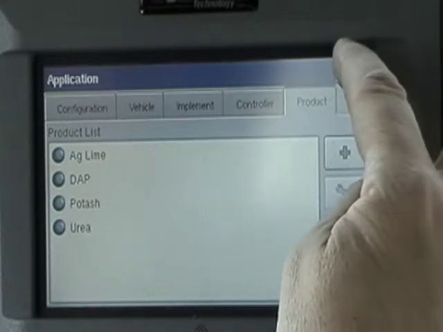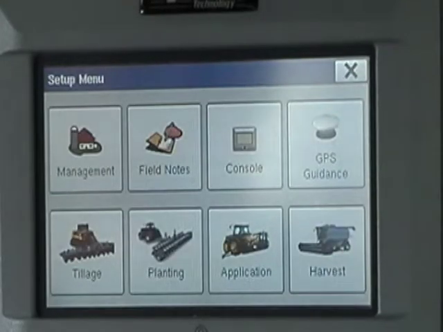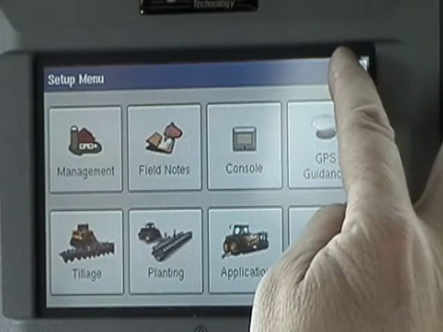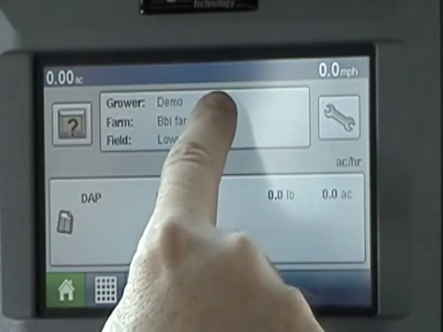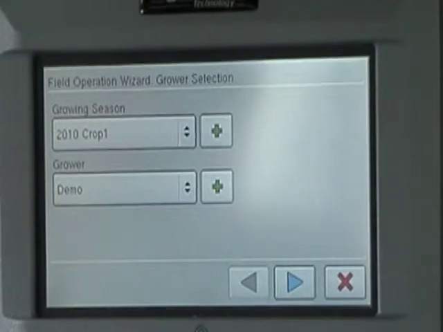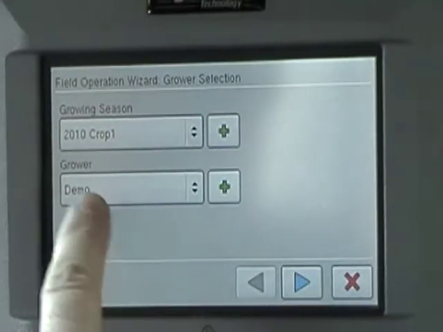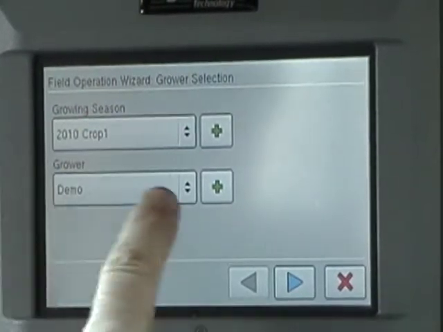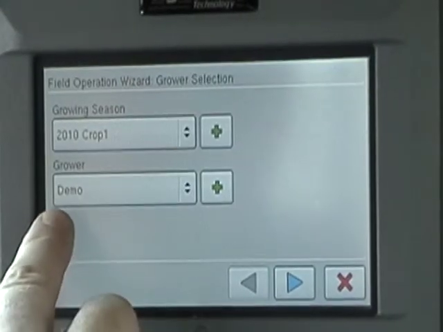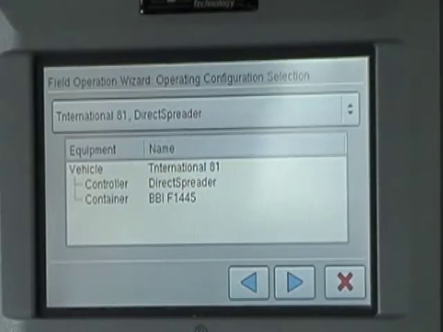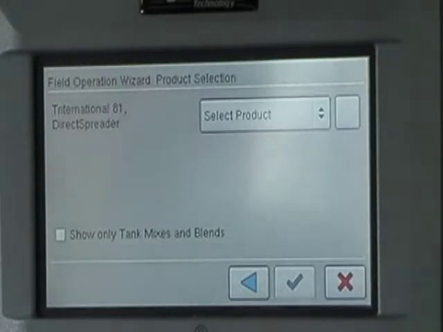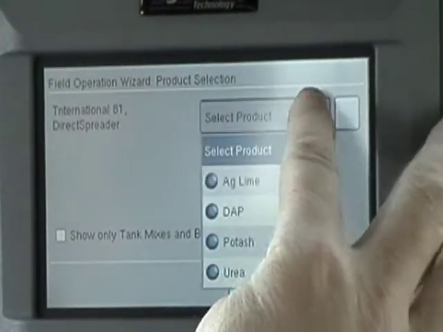Okay, close out of that. Okay, it pops up on this screen. Close out of that, and it'll go back to our home screen. Okay, now we can go back into this menu and go through. We're still in that growing season and that grower. Okay, farm, field, we're still in the same field. Okay, go on through, select product.